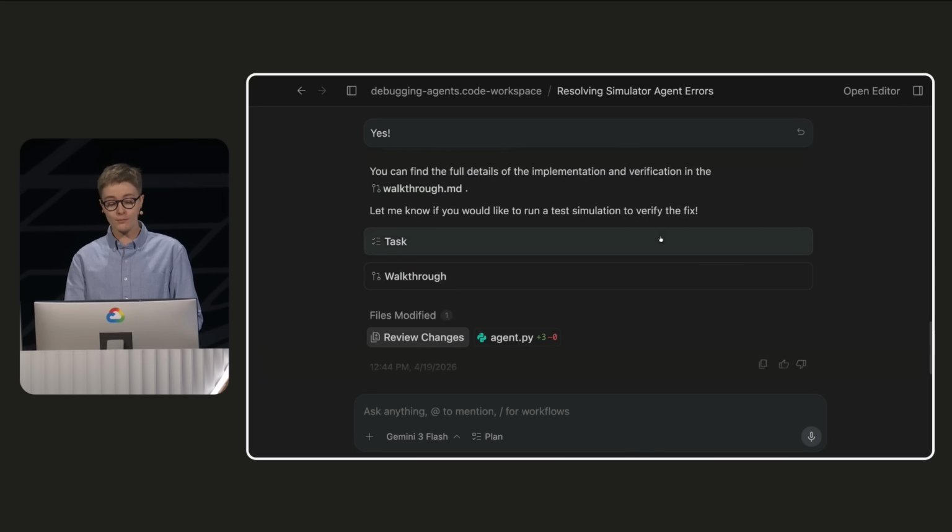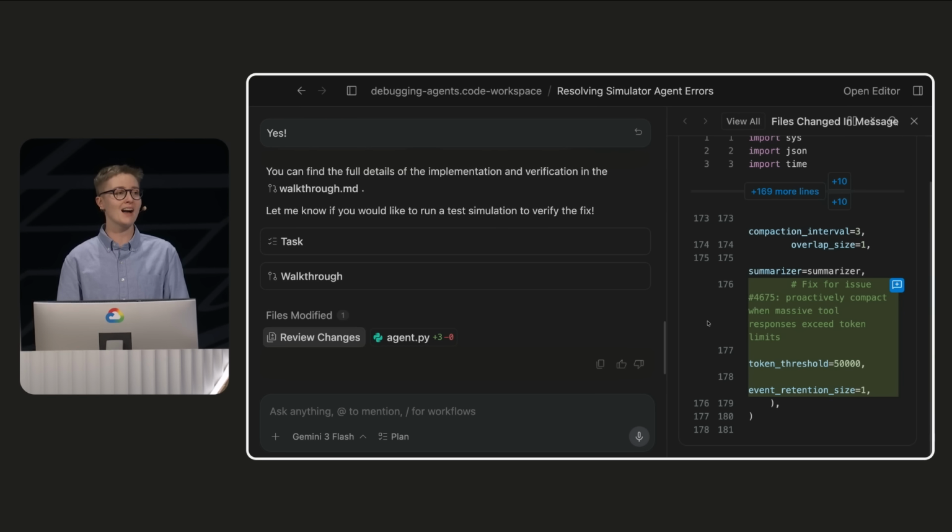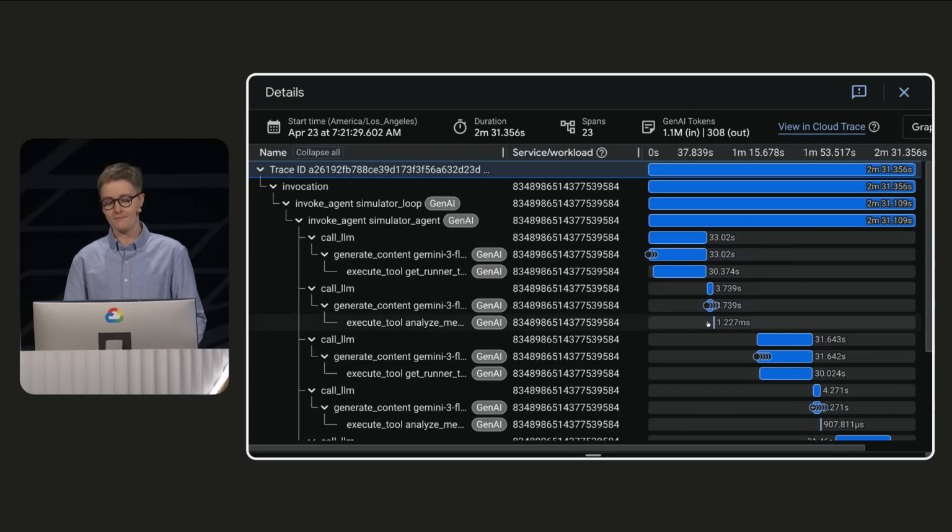Now, from here, we can approve those changes, view the code diff, and commit this change back up to source control, triggering our CI/CD to redeploy the simulator agent back to agent runtime. That entire process takes about 5 minutes to run, so I pre-deployed it here. I'm back in the agent runtime console, where I've rerun the same query in our patched simulator agent. And we can see that despite exceeding that 1 million context token limit, our simulator is now running without errors, with event compaction running successfully.